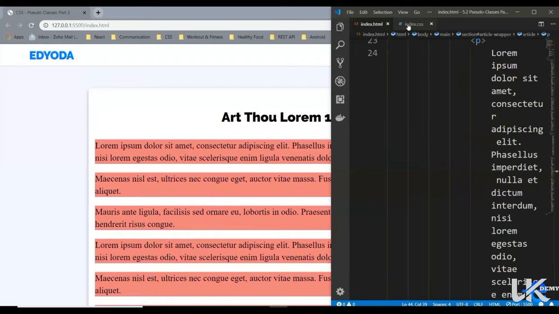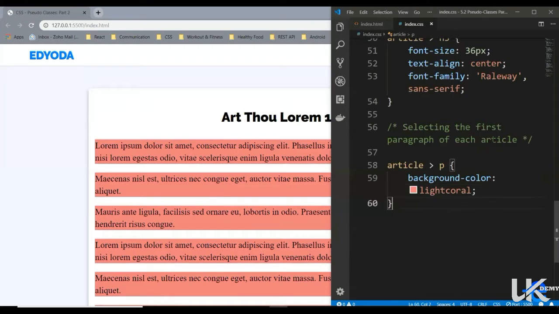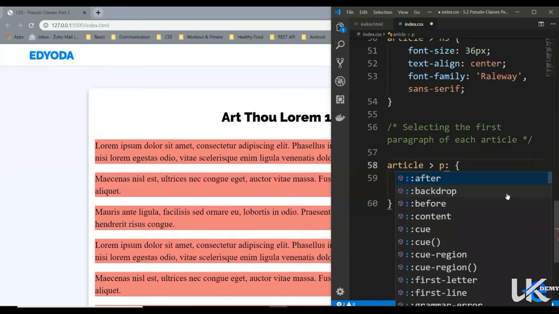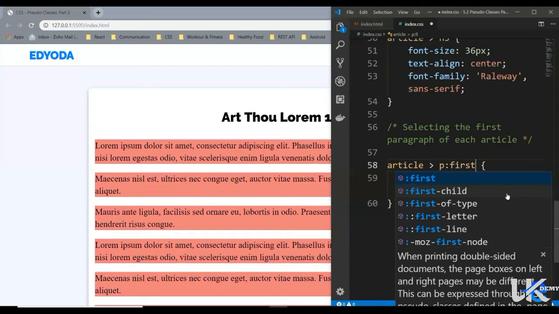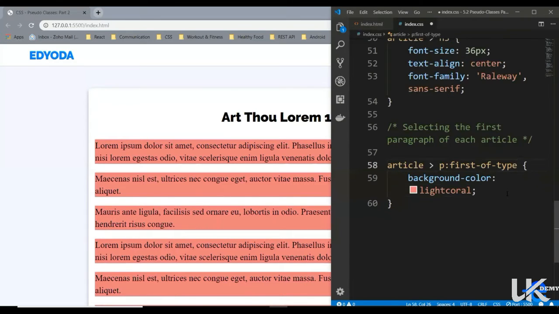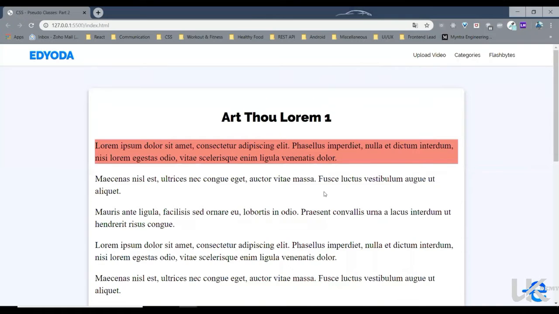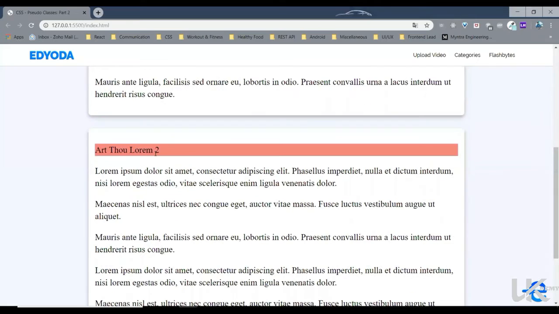Alright, so coming back here. Now what we want is to select only the first one. So let's use this pseudo class, first of type. Let's save it. And as you can see, the first paragraph for the first article is highlighted. Similarly, the first paragraph of the second article is highlighted. So this first of type pseudo class selects the first occurrence of an element inside its parent element.